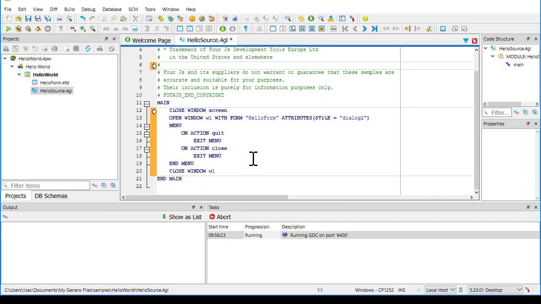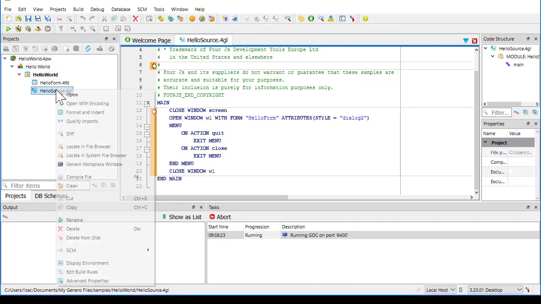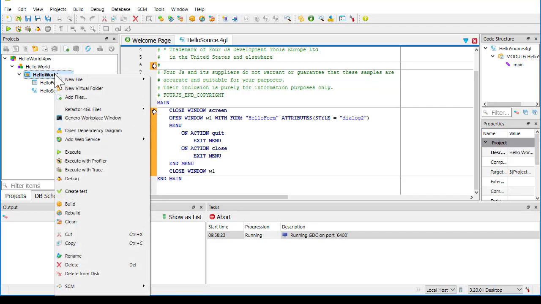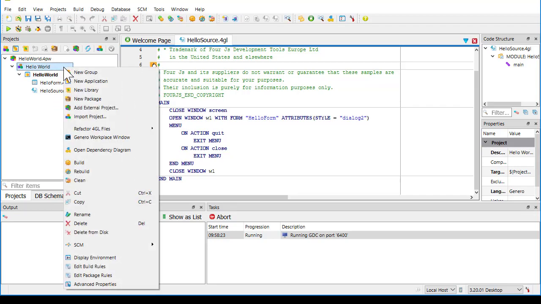You can also find the Format and Indent option in the Context menu if you right-click on a 4GL file in the Project view or File Browser. Use Ctrl-Shift-I if you prefer an accelerator key. If you right-click on a higher project node in the Project view, you'll see the option Refactor 4GL Files. This option formats all the 4GL files that belong to the selected node.